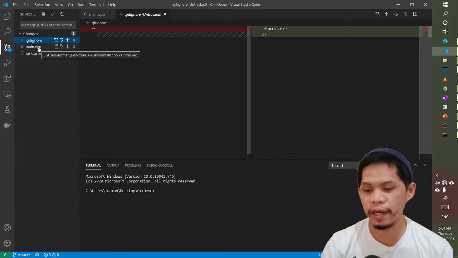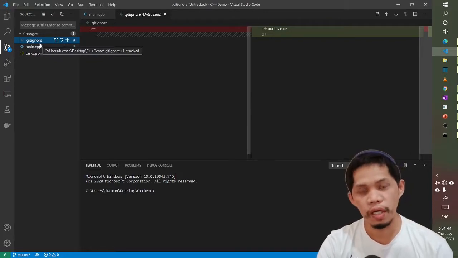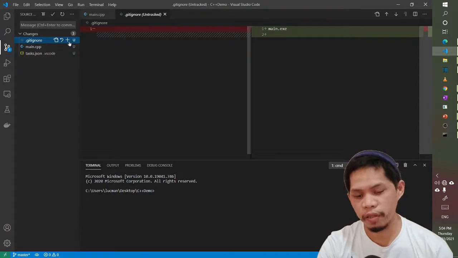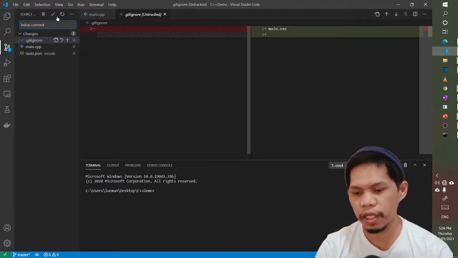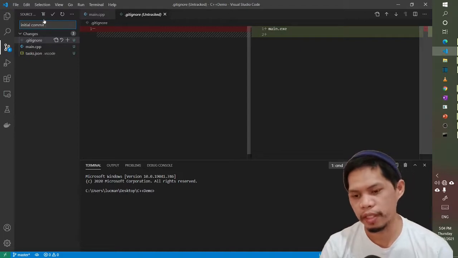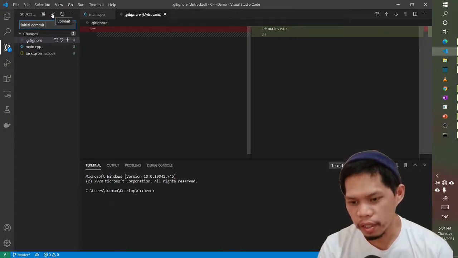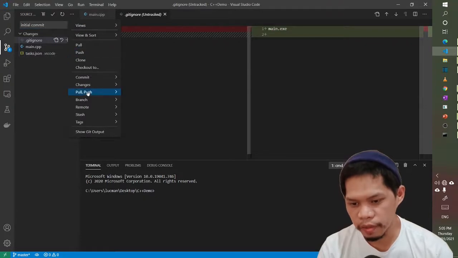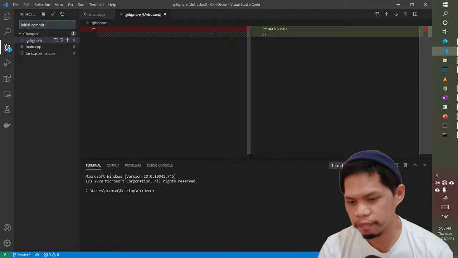Take note, kasali dapat ang .gitignore para kahit saan ma-check out yung codebase natin, mag-take effect pa rin ang configuration ng gitignore. So, to commit it, maglagay tayo ng message dito, initial commit. So, it's best practice na dapat mayroong comments yung commit natin. So, pwede mo i-click yung check icon or pwede ka mag-commit dito. So, i-commit mo siya.